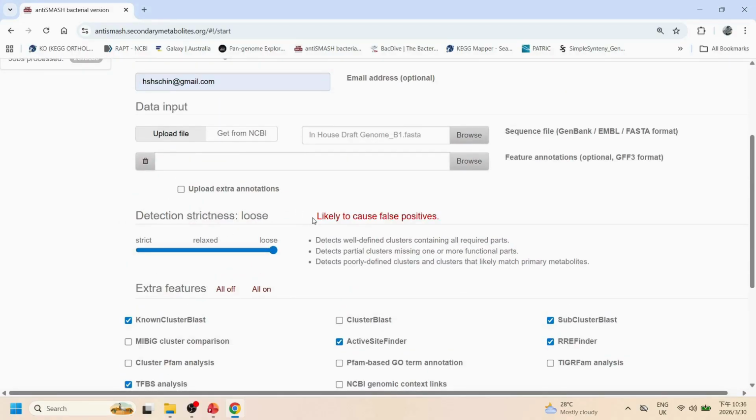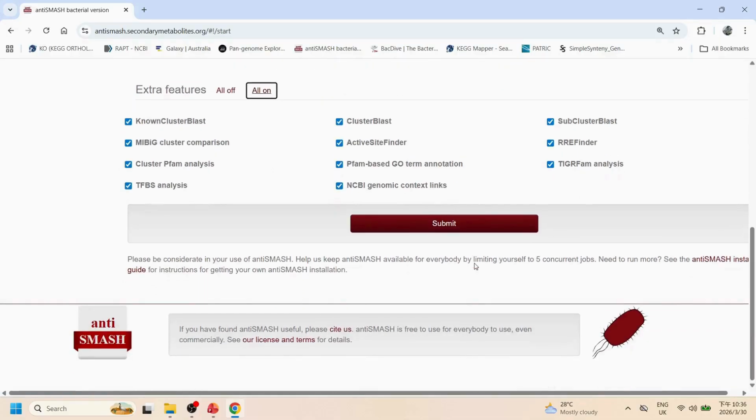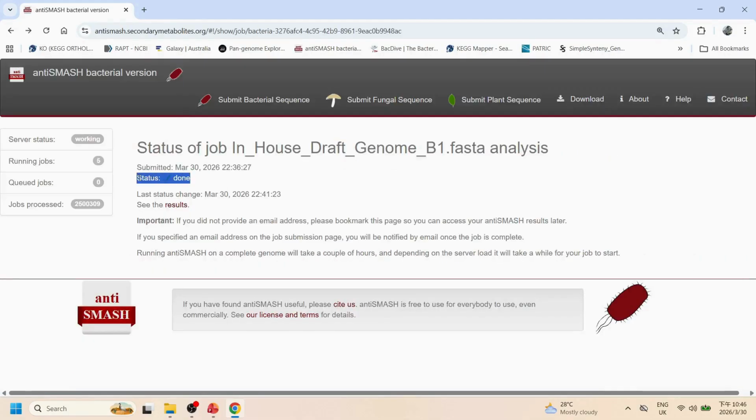When the detection strictness is set to loose, it may introduce false positives. It is recommended to select relaxed. Feel free to choose which extra features to include or leave unchecked, depending on your needs.